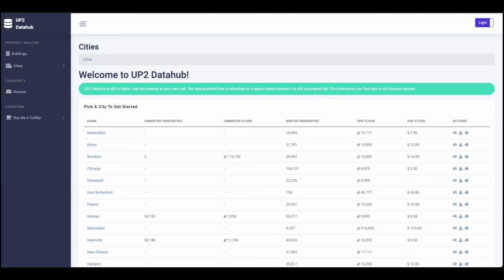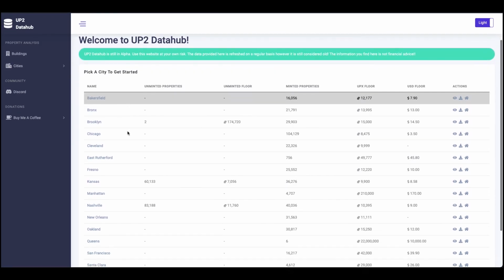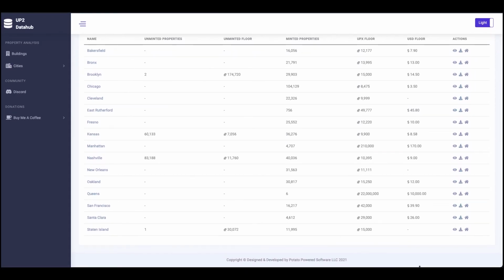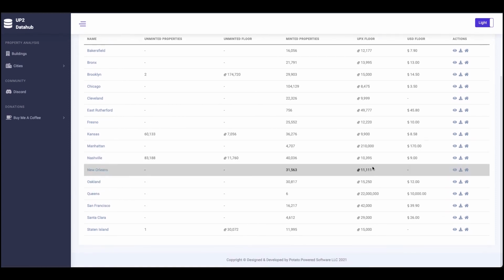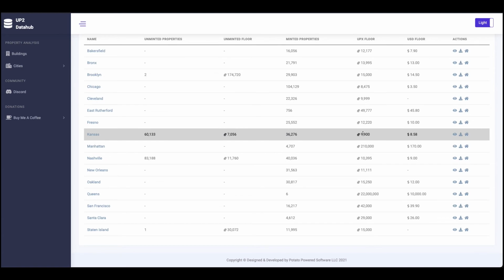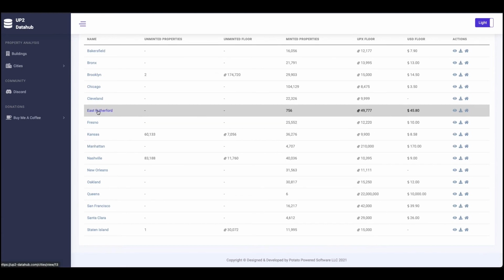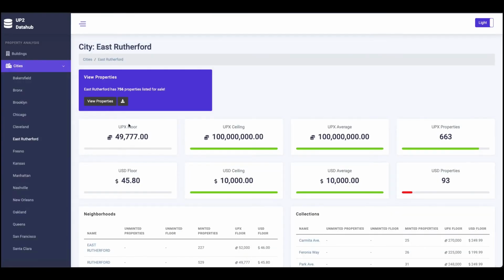So I'm over here a lot, but UP2 Data Hub, I'm starting to use this more and more often, especially because I can see the entire Upland Metaverse, so I can get a really good view of what's the floor in each city, USD versus UPX, and then maybe if I want to get a little bit more granular, I can start going through.